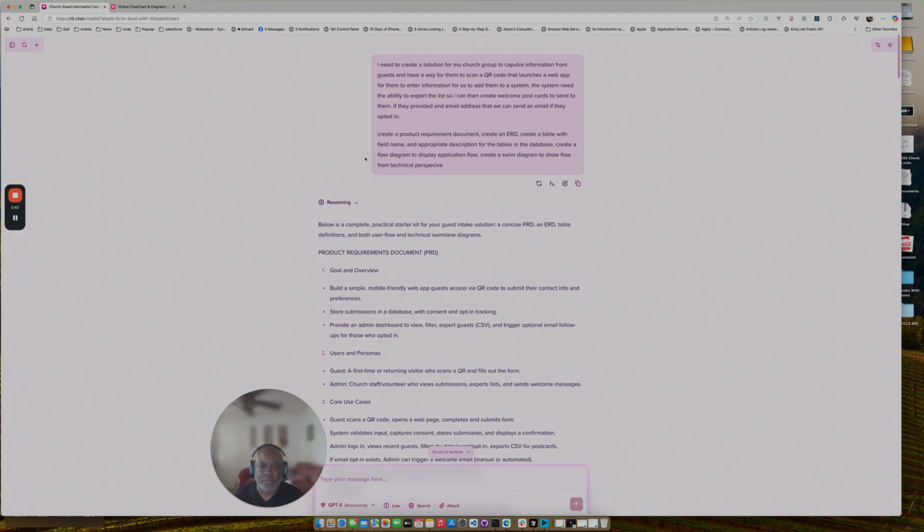Then I tell it to create a flow diagram, which is just how the application flows. And then to create a swimlane diagram to show flow from a technical perspective, have all the things you want to do in the app. I'll put a link in the description for more information on the flow diagram and more information on the swimlane diagram, but I'm also going to show you what got generated.